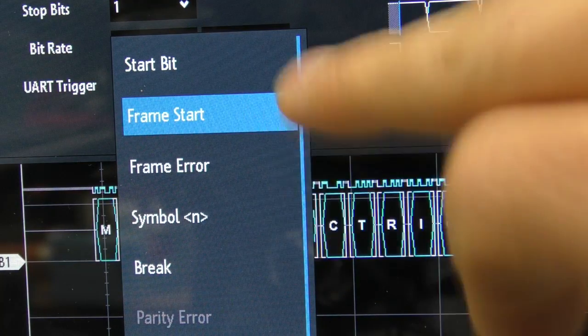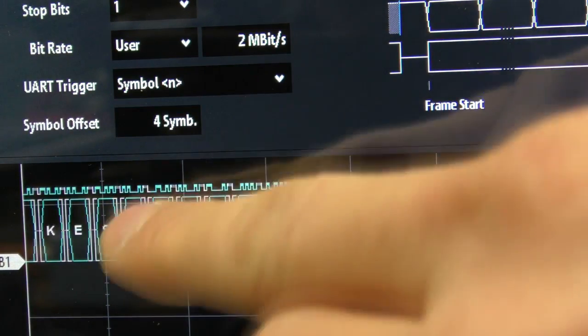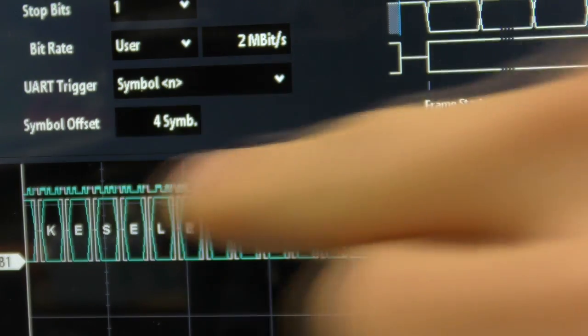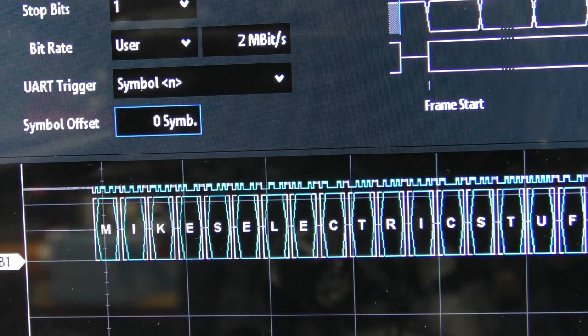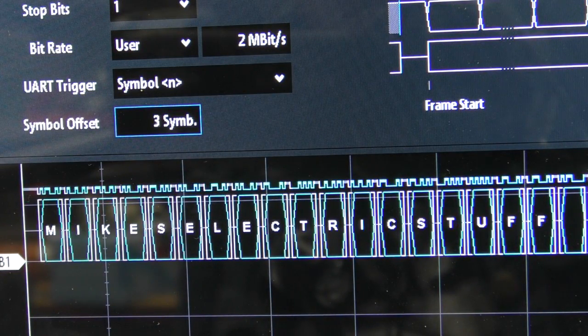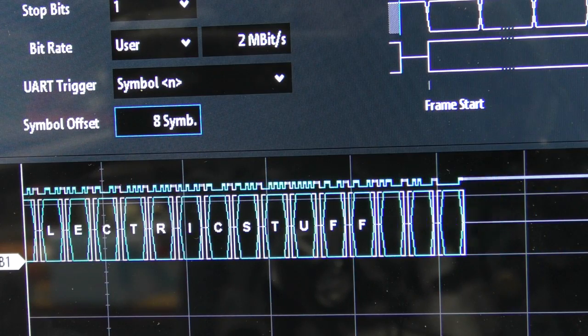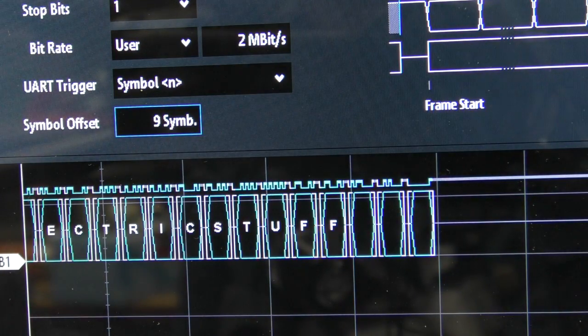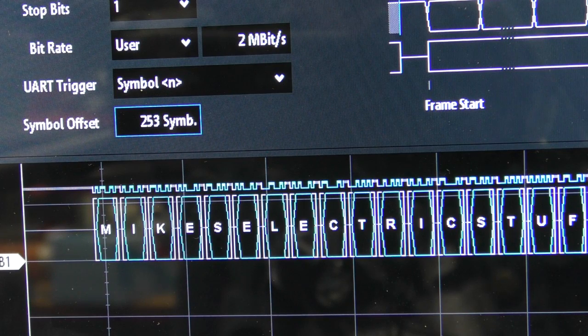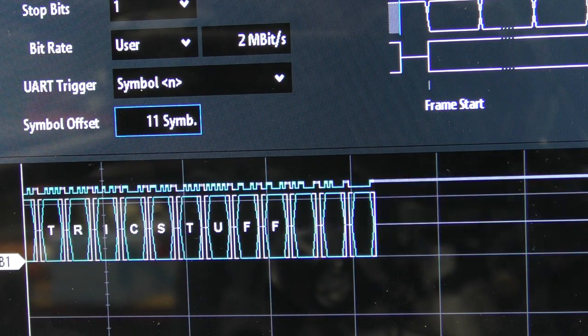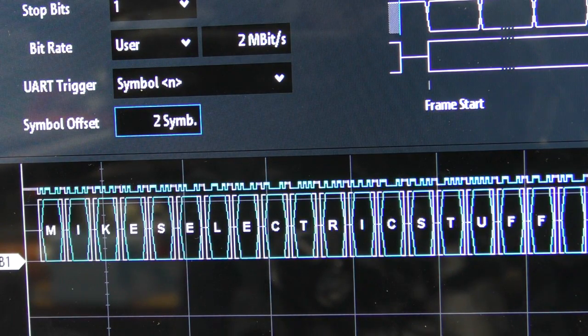But we can also do symbol end. Basically what that will do is let us trigger on the nth symbol. So if I go to 0, it's identified the packet, and for example I can trigger on, say, the 9th symbol in the packet. I think you can go up to about 4096 there, so that's quite nice. You can actually trigger on a specific character in the packet.